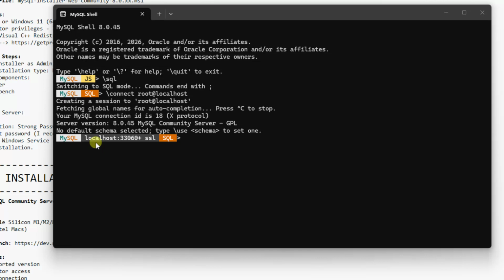But for you, when you do it for the first time and use the command \connect root@localhost, the next step is that they will ask you for the password, and here you will have to enter the same password as you used during the installation. For me, that was 123. So this is how you can set up MySQL on your Windows environment and start working in Windows. Thank you.